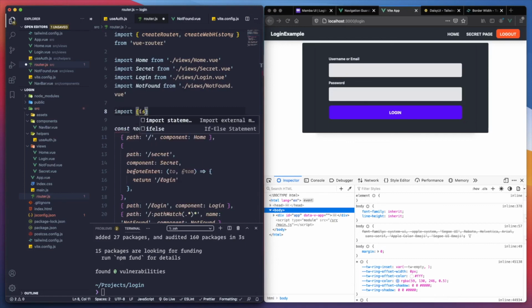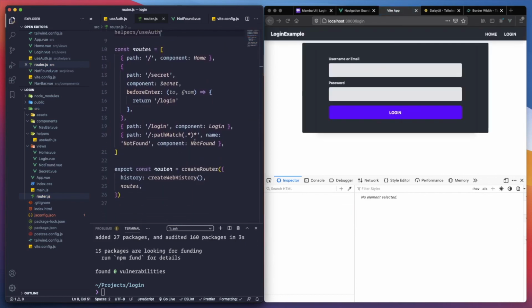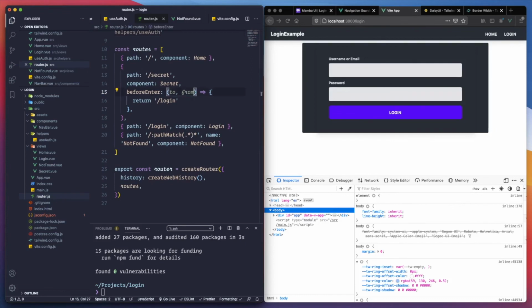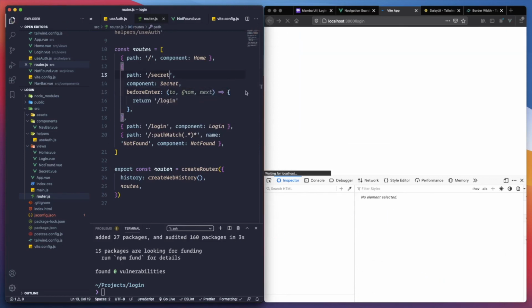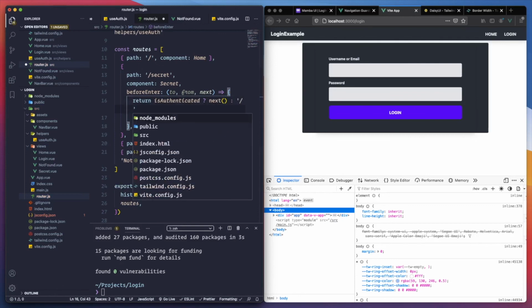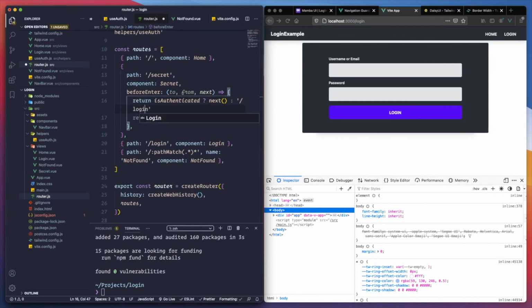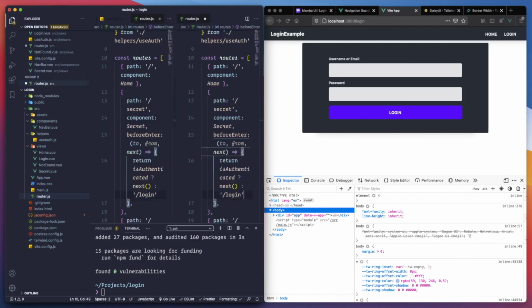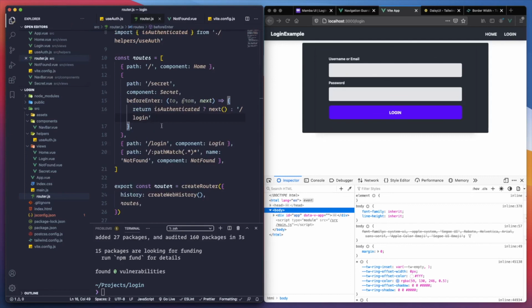Import isAuthenticated from helpers. And we can have the next element that works. And we can do a simple isAuthenticated. If it is, we're going to return something. We're going to validate if authenticated, we will return next. Otherwise we're going to return login. This is an oversimplification of what could be done, but what I'm checking is if I'm authenticated, proceed. If not, go to login.